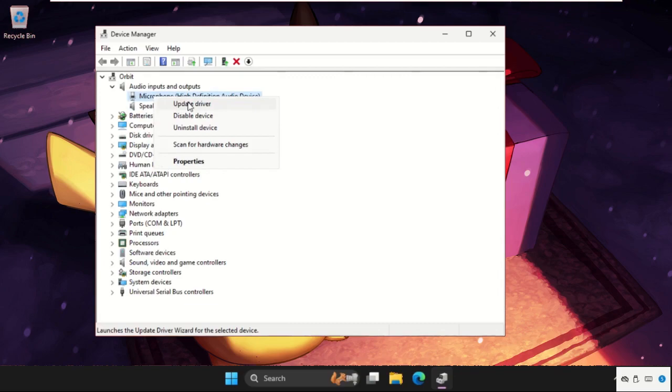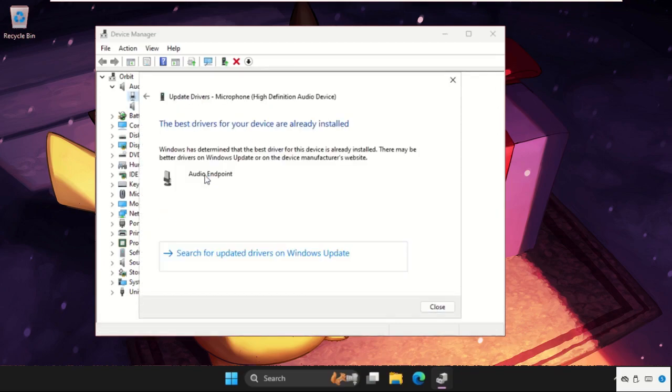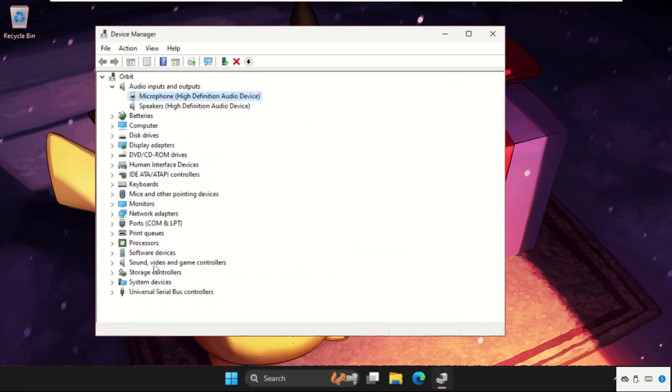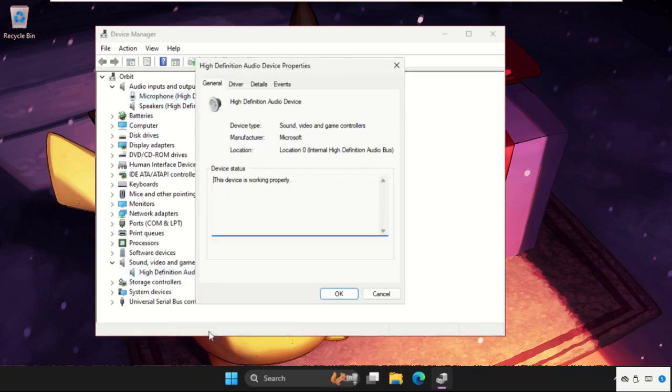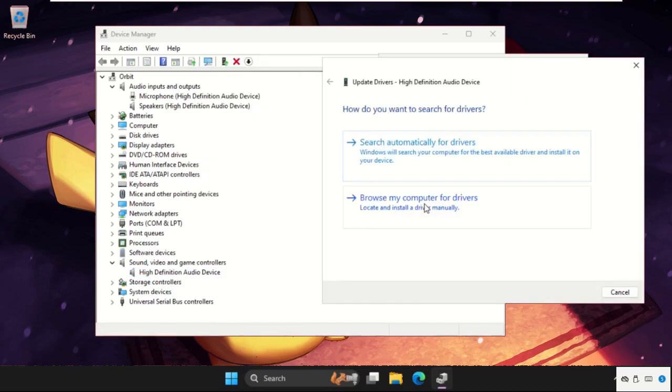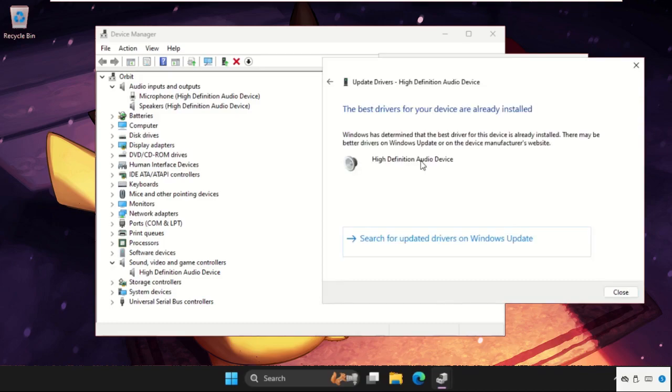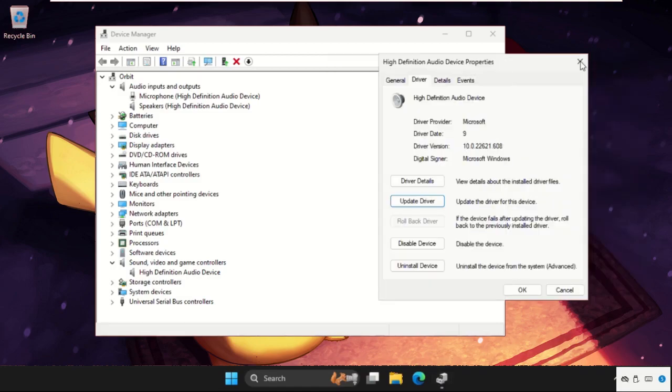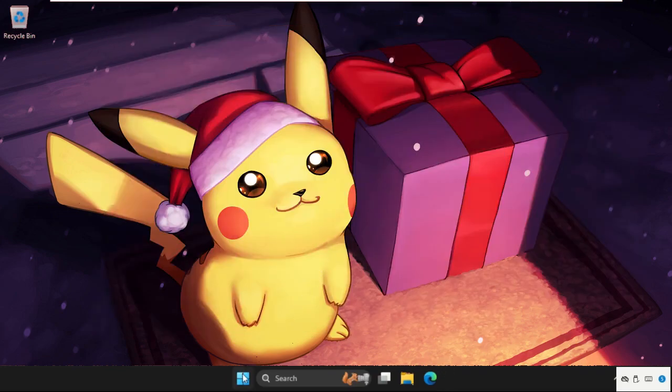Right click on it, go to update driver, select the first option, and the drivers will be installed automatically. Now once done, we need to go to the sound, video and game controllers. Right click on the particular audio device, go to its properties, select the drivers, click on update driver, select the first option, and the best drivers will be installed automatically. Close all windows one by one and simply restart the system.